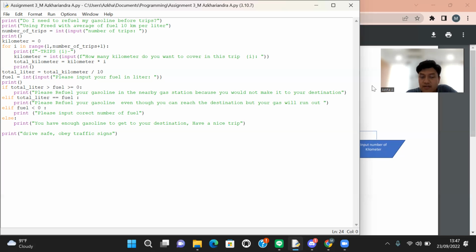If the total liters is bigger than the fuel, or bigger than or equal to 0, and I'll explain later why 0, we print the statement: please refill gasoline at a nearby gas station, because you will not make it to your destination, since your fuel is not enough. But what if the total liters is equal to the fuel? We print please refill gasoline, even though you can reach it. Basically, after you reach it, you will run out of gasoline and you will never go anywhere, so you must also refuel.